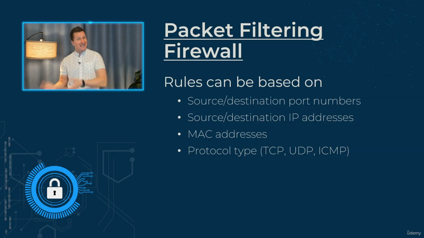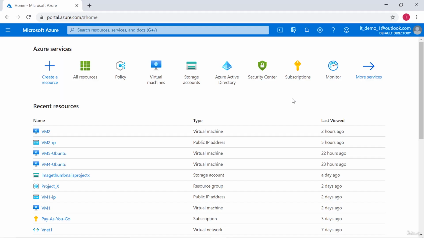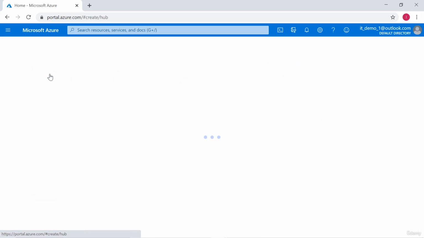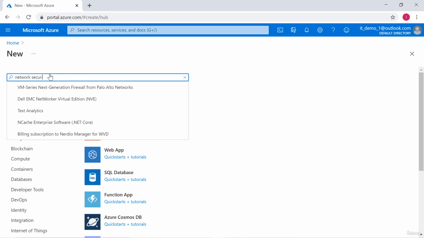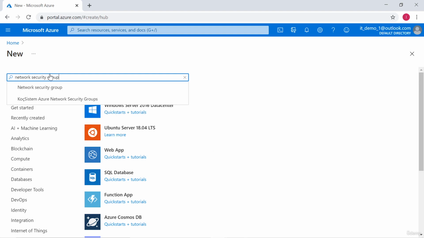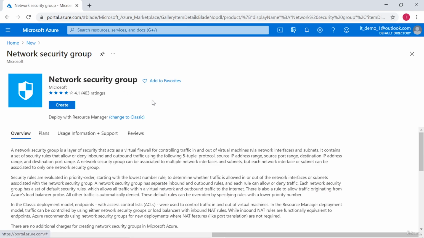So let's take a look at how we might configure an OSI Layer 4 packet filtering firewall in the cloud. Here in the Microsoft Azure portal, I've signed in and I'm going to click Create a Resource in the upper left. What we're going to create is what's called a Network Security Group, otherwise shortened down to an NSG. A Network Security Group is a collection of firewall rules that we can associate either with individual virtual machine interfaces or with an entire subnet. Of course, those would be in the cloud.